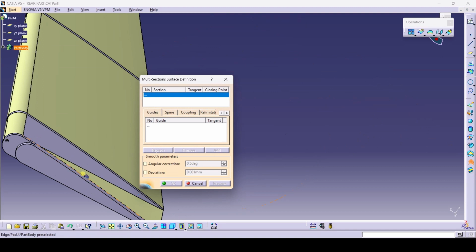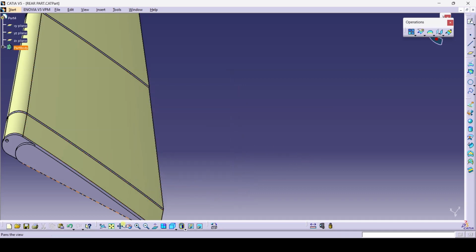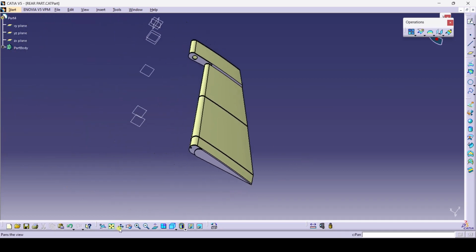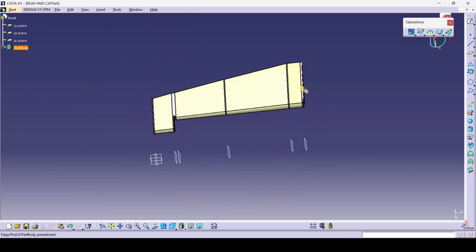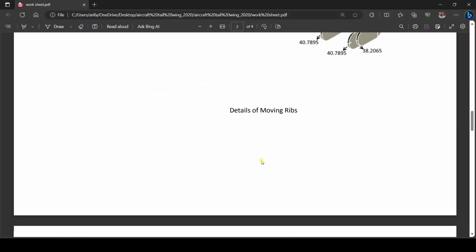actually we have to remove some portion as mentioned in the diagram. Actually before creating this surface it has to be done. So okay, we will do that. Now this is the tail portion, but here there is one inclined cut. So that you can see from here.